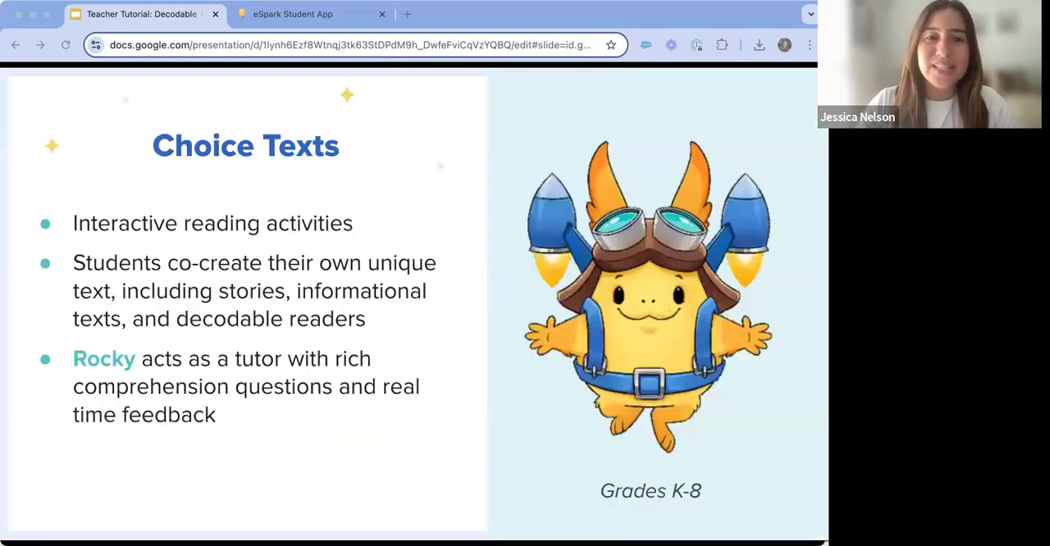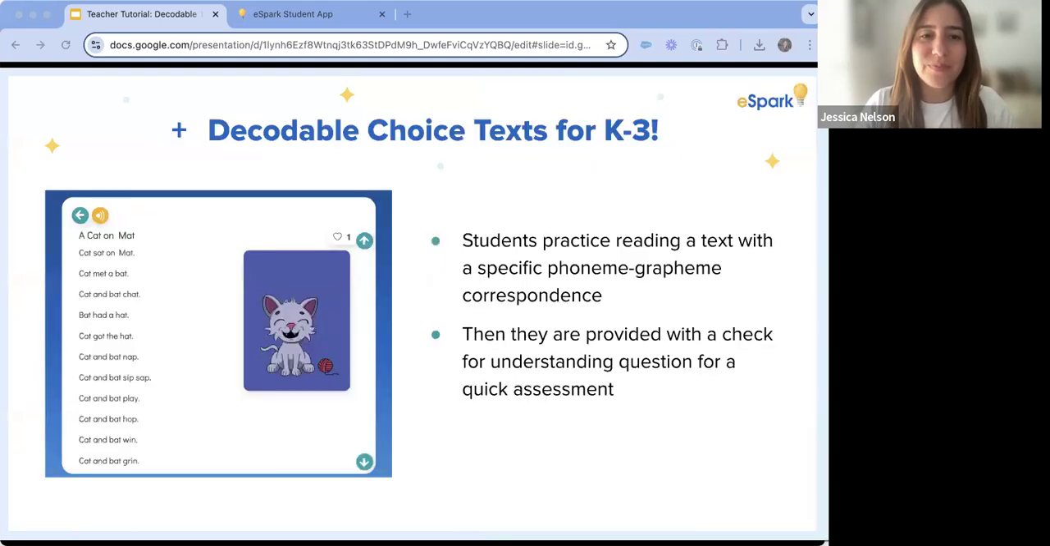As a reminder, choice text is a type of practice activity students will encounter in eSpark when practicing reading standards. They get to make choices and create their own personalized text. These activities show up automatically in your students' adaptive learning path, and you can assign them using the assignments feature.